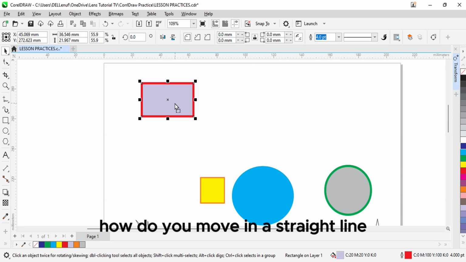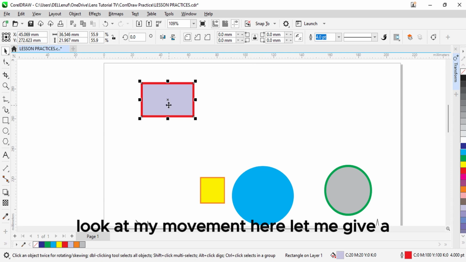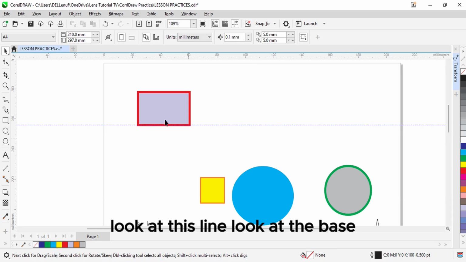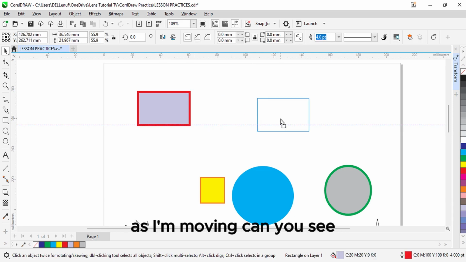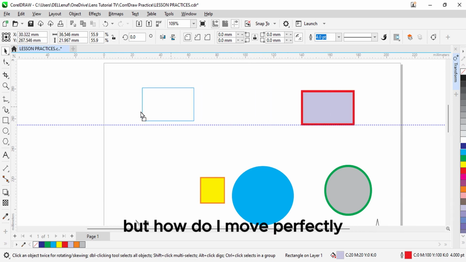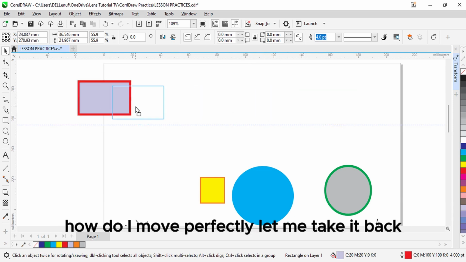But more to that, there are different things you need to know here. How do you move in a straight line? Look at my movement here. Let me give a grid line, for example. Look at this line. Look at the base. And I want to move this thing here. As I'm moving, can you see? It's not really aligned. I need to adjust and adjust before it falls in line. But how do I move perfectly? Let me take it back.